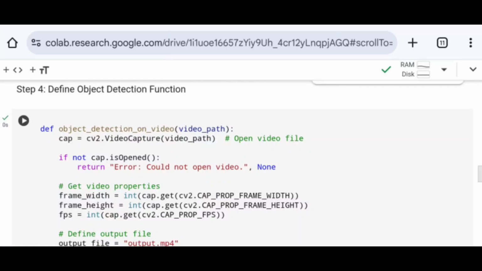Next, I want the video properties like frame width, frame height and FPS. With the usage of the cap.get function, I pass cv2.CAP_PROP_FRAME_WIDTH. I convert it into a numerical format with the usage of int and store it in frame_width. The same I perform for frame_height and FPS. These properties are quite important in order to configure the output video file, so it matches the input video resolution and frame rate.